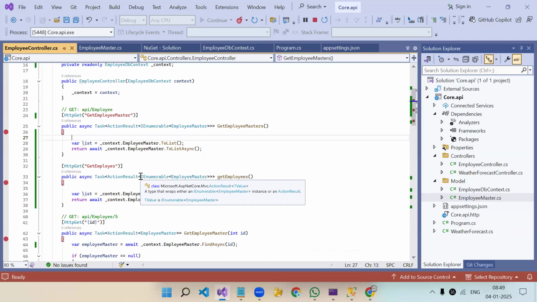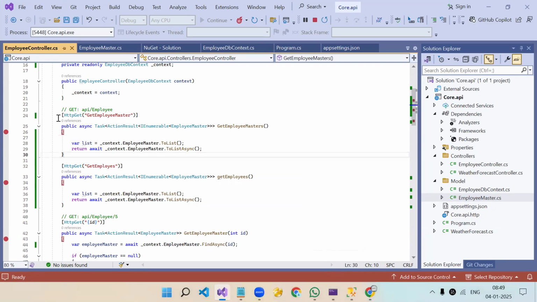Sorry to interrupt, sir. My question is that in MVC, there is a view to print the data, right? There is a view, yes, to get the data in front. But how is it working here without a view?